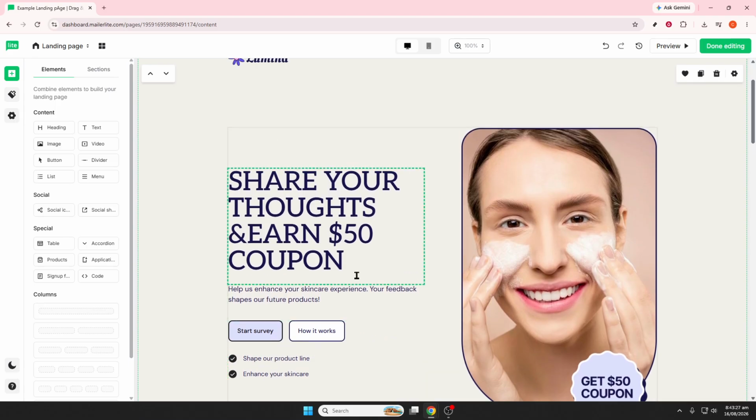Before publishing, preview the page carefully. Test all buttons and links, and submit the sign-up form with a test email to make sure the subscriber is added to the correct group.